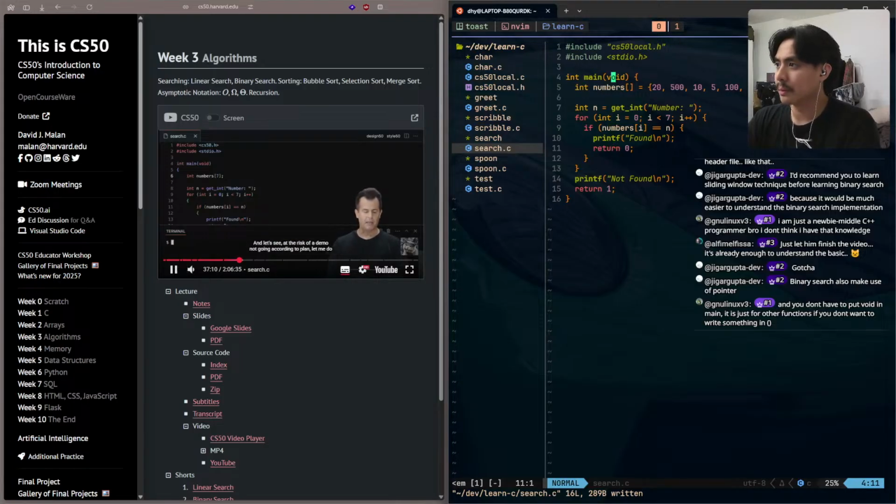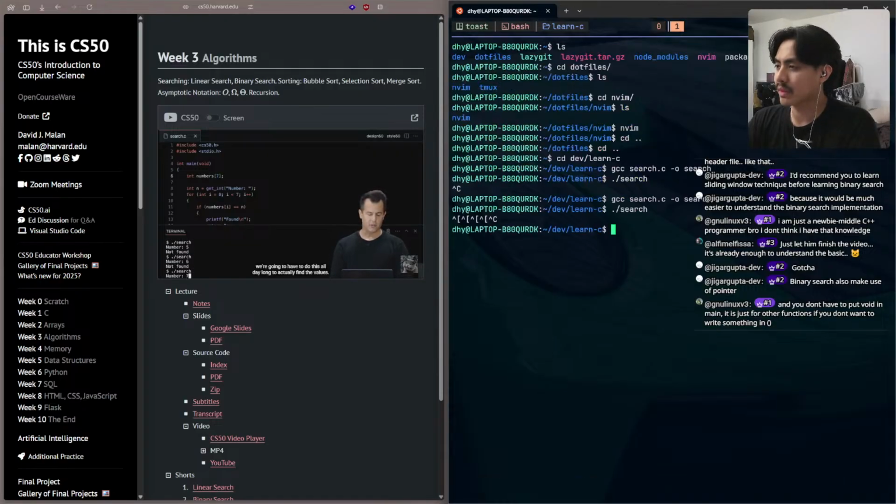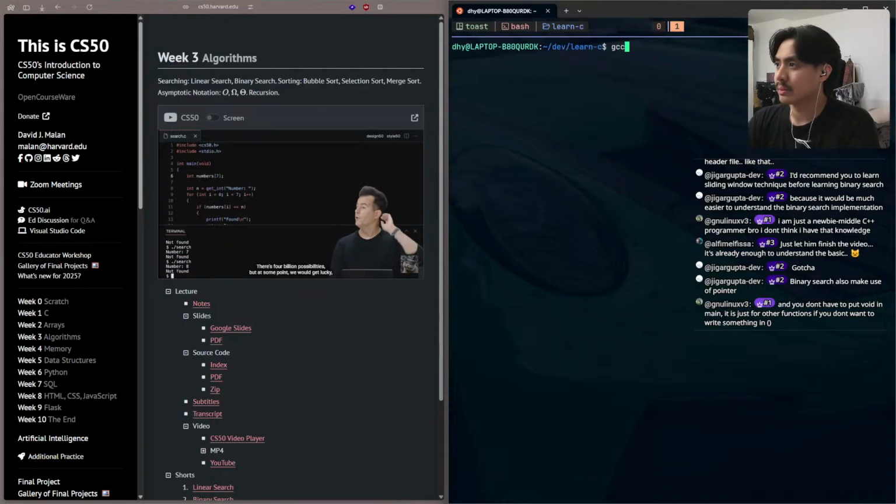Not going according to plan. Let me do ./search. Let's search for 0. Still not there. Let's search for 3, 4. Okay, we're going to have to do this all day long to actually find the values. There's 4 billion possibilities, but at some point we would get lucky and it would say found, but only by chance. So in short, do not do that, since it is wrong.